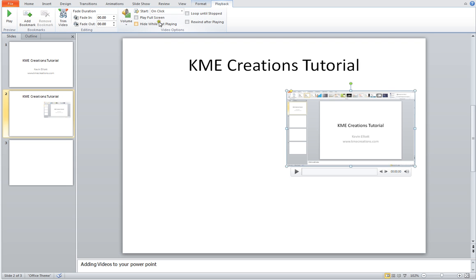What I'm most concerned about is this right here where it says Start, and you want it set to On Click. Now, if you set it to automatically, as soon as the slide comes up, it's going to start playing. You don't really want that. You want to be able to explain what that video is. So we're going to leave it on On Click, and it doesn't need to loop because it's just one play. And rewind after playing, you don't really need to worry about that.